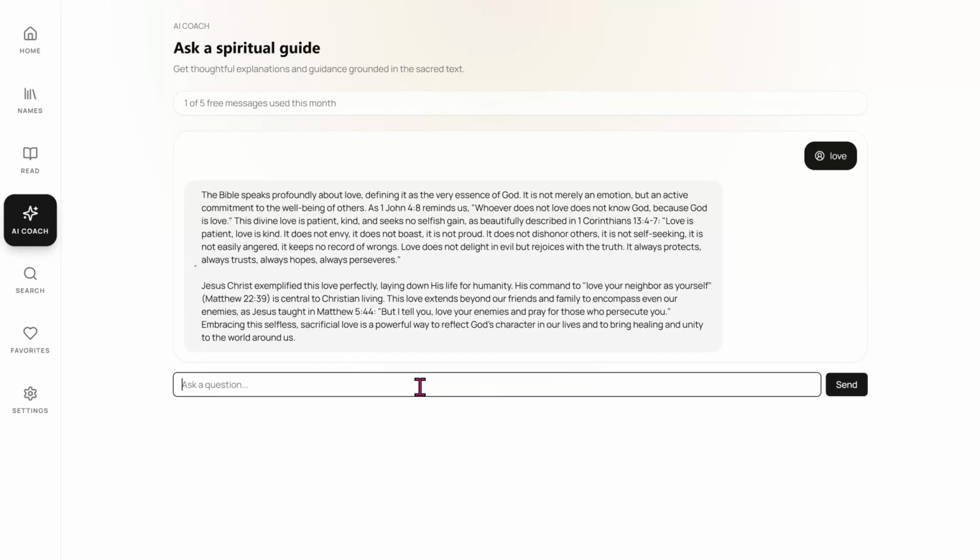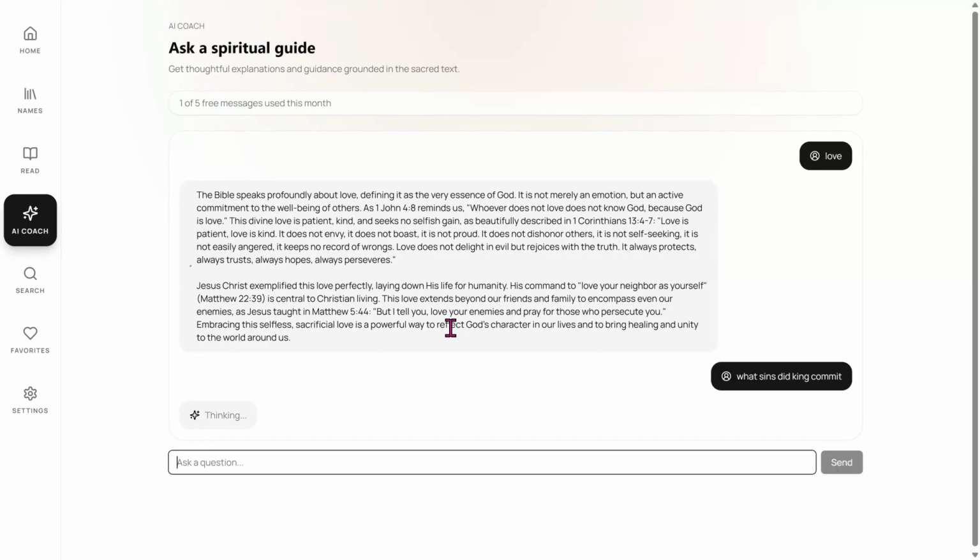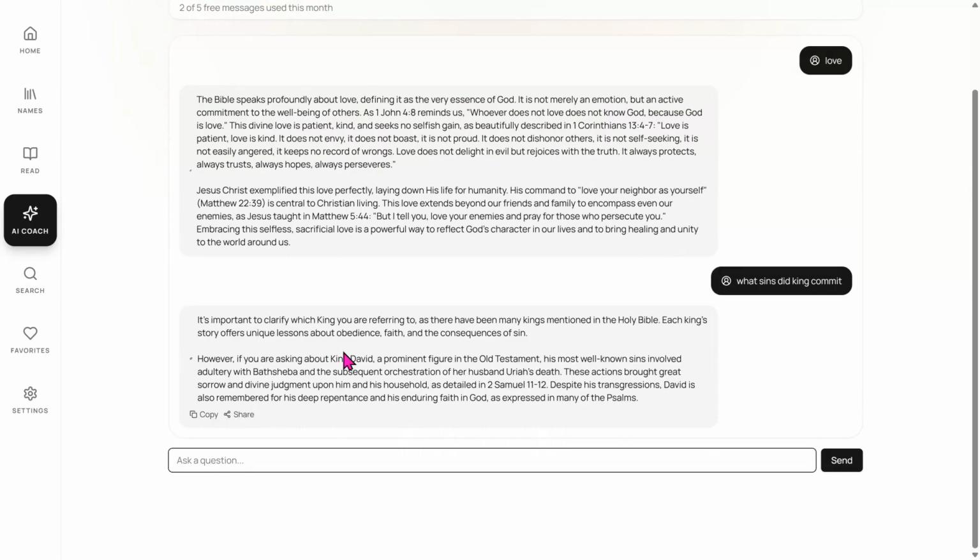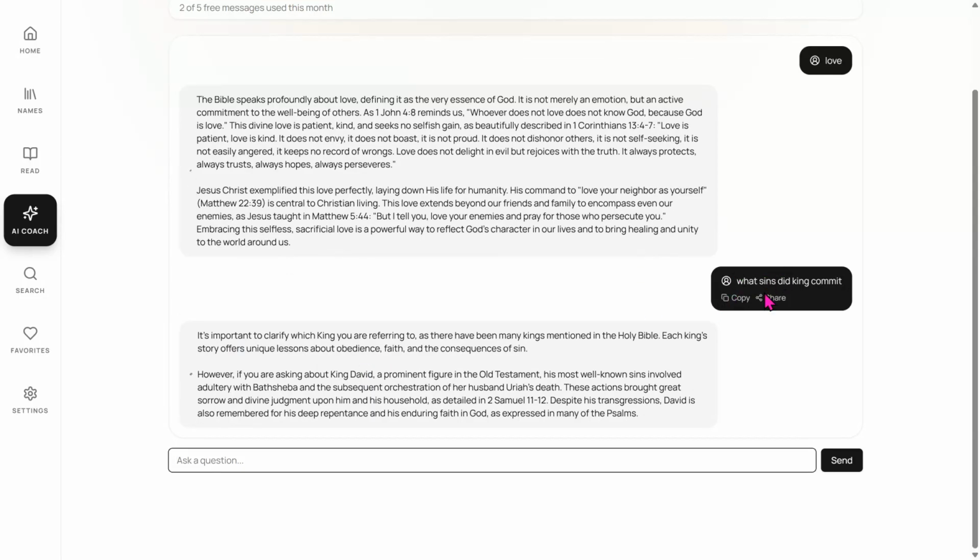Let's ask a real question. This is just a test, I know what I answer to this. What sins did King David commit? Let's see what it says. All right, we got something going here. It's important to clarify which king you're referring to, as there's been many kings mentioned in the Bible. I did say King David, didn't I? Oh, I thought I typed David.